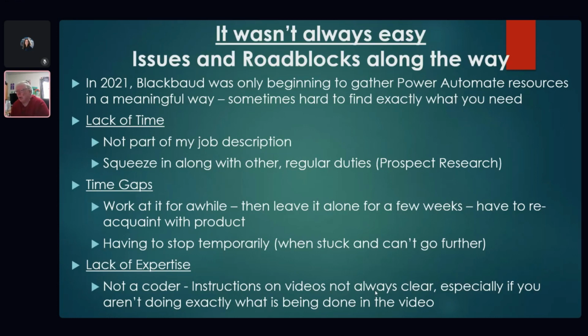So anything with Power Automate was really done as time allowed in between things. And I mentioned time gaps because, again, it's not my regular job. And so I would work with Power Automate for a few hours and then leave it for a day or a week and get back to it and see, where am I at? What have I been doing? What are things at with that? And that could be a bit of a challenge.